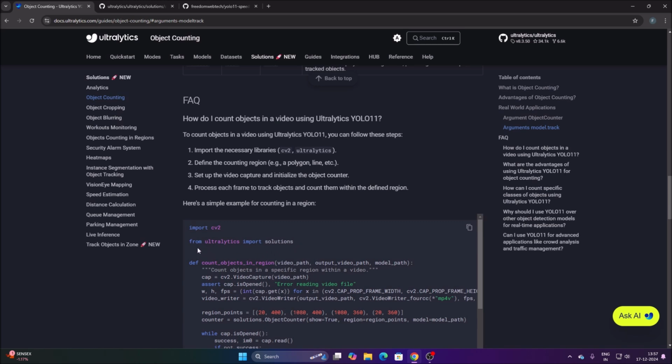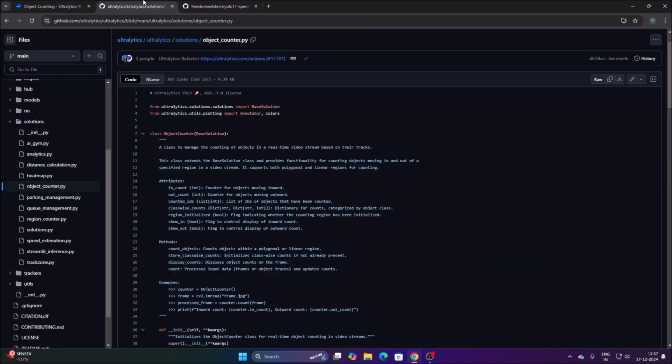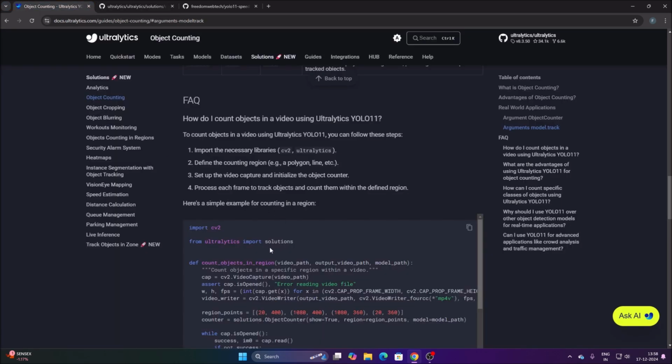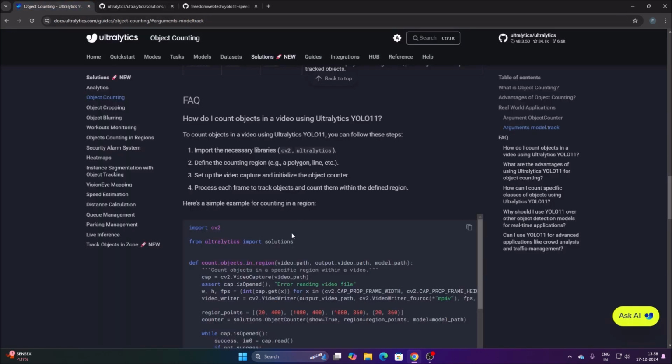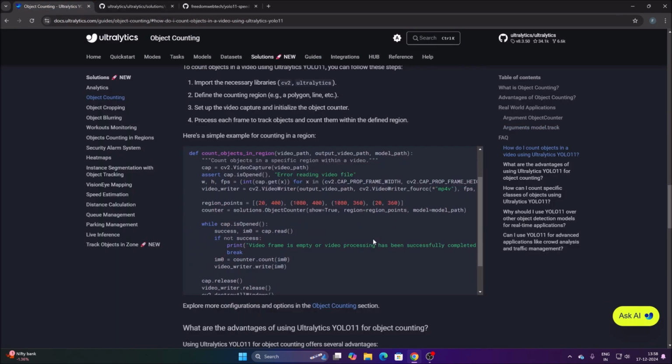What we basically call here is from Ultralytics, which means their repository. From Ultralytics we will call the solutions. This is the solutions folder, as you can see. And from the solutions we will call this class, object counter. As you can see here, object counter is there.